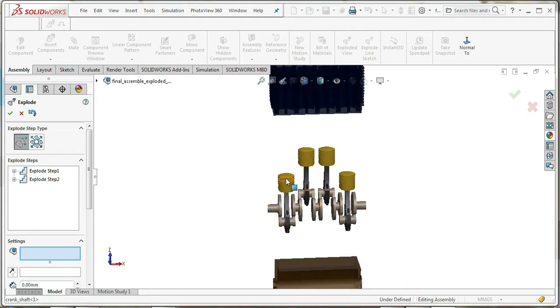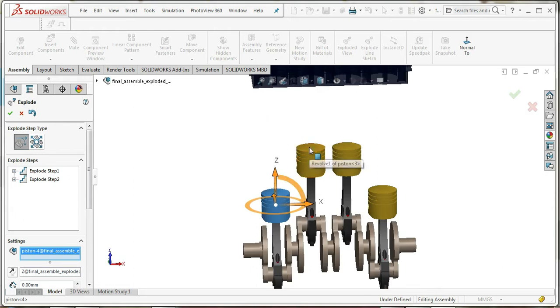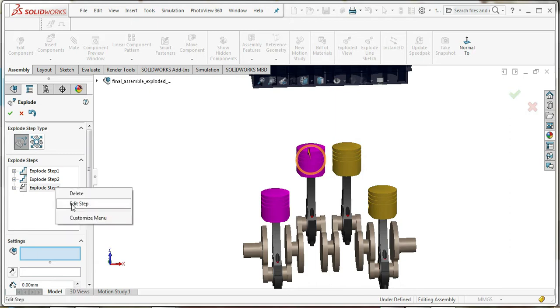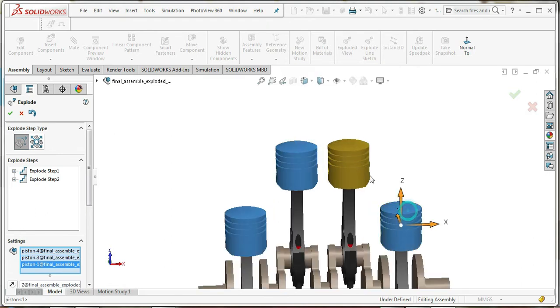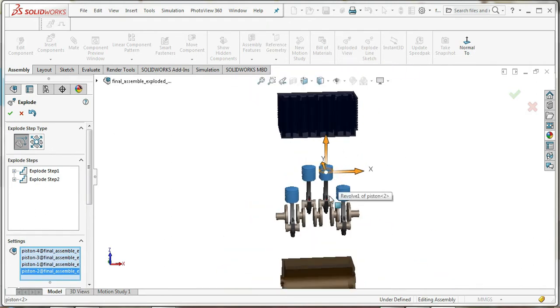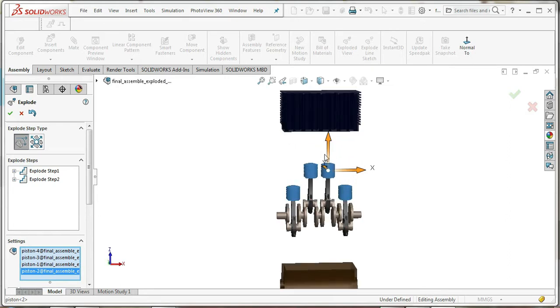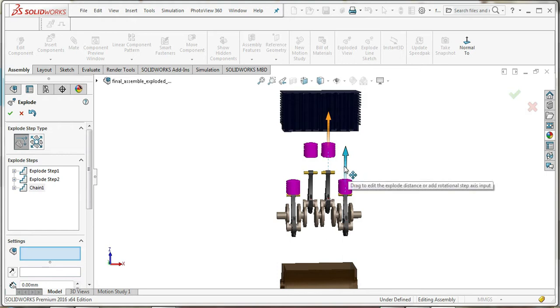You can indicate it for step 1, step 2, exploded step 1, step 2, and select all 4 cylinder top surfaces. If you select wrongly, you can delete and then again select the top surface of the cylinder. Now I'm going to drag it. Again, the next two components you can drag.